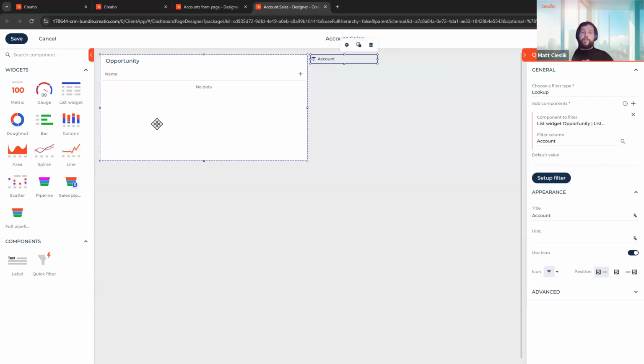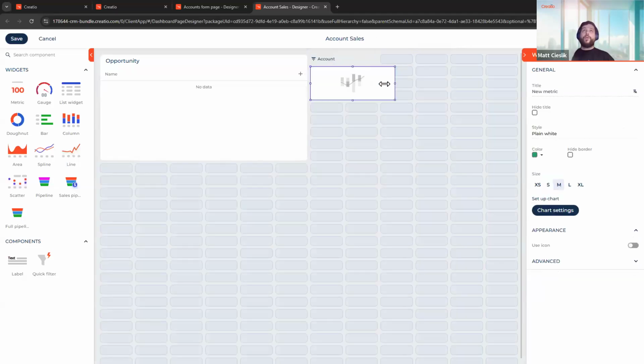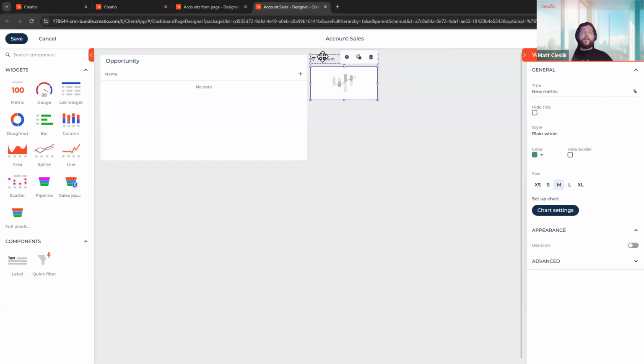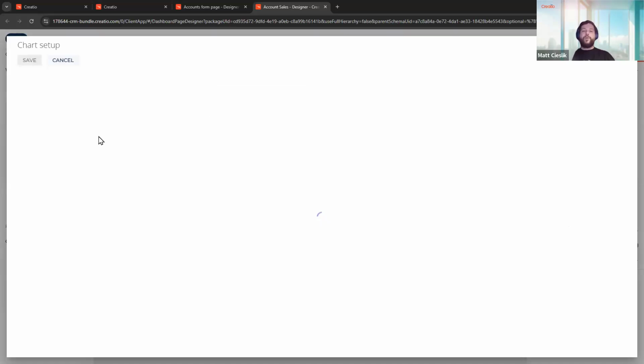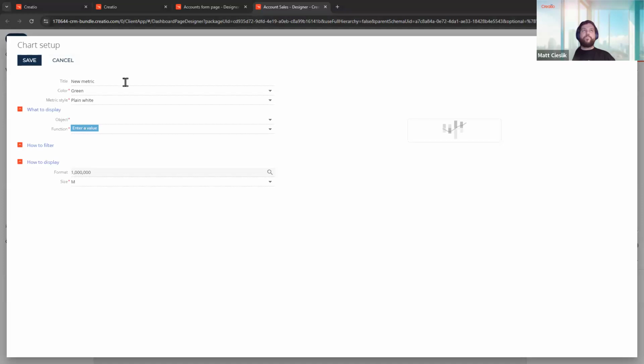in addition, just to have a quick overview of the number, we are going to apply the metrics as well. So we are going to see how many opportunity records are connected to the company that we are going to use in the filter. So in such case, we are going to set up our metric. And it is going to show us opportunities. Opportunities. We're going with the green. We can leave the metric as a plain white, why not?